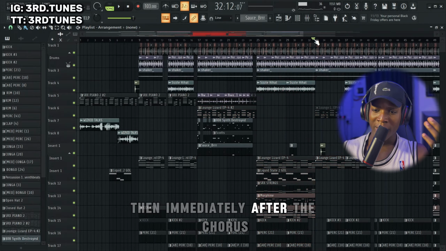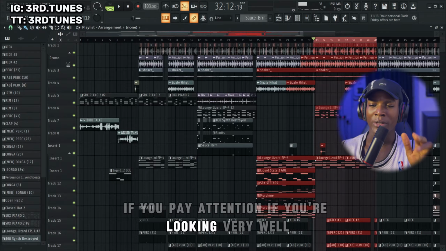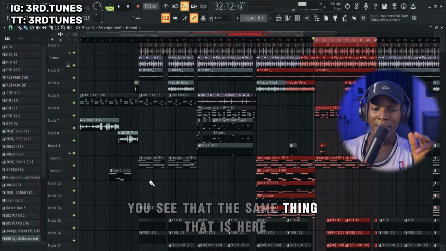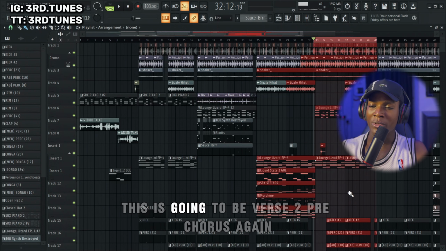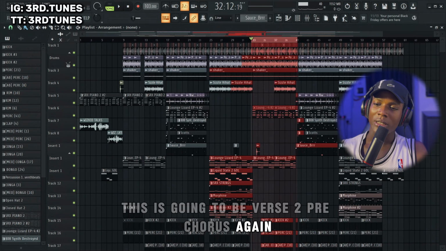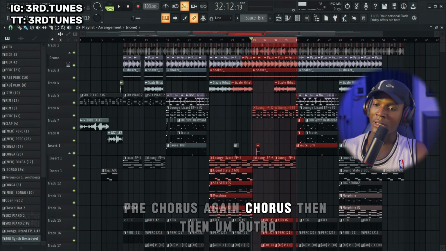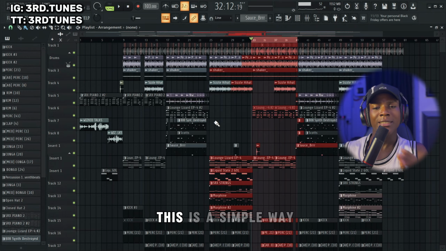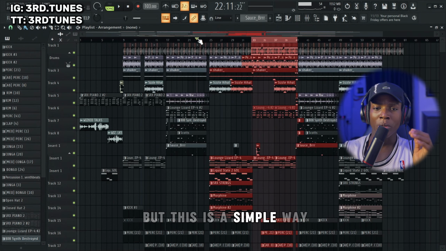Then immediately after the chorus, I go back to my verse one again. If you pay attention, you see that the same thing that is here is what is here. So for the artist, this is going to be verse two, pre-chorus again, chorus, then outro. This is a simple way. There are various ways to arrange your beats, but this is a simple way.